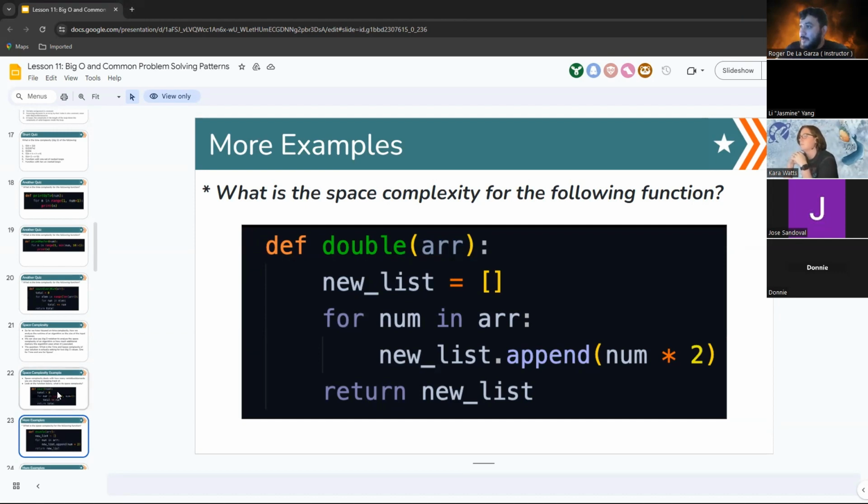How about this one? What is the space complexity for the following function? They create a new list which is empty, and they go through a for loop. So we're not talking about the time complexity, but we're talking about the space. What is the space complexity for this?